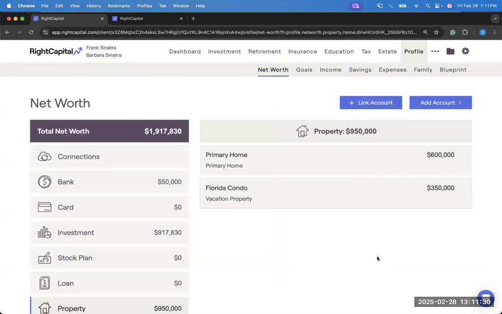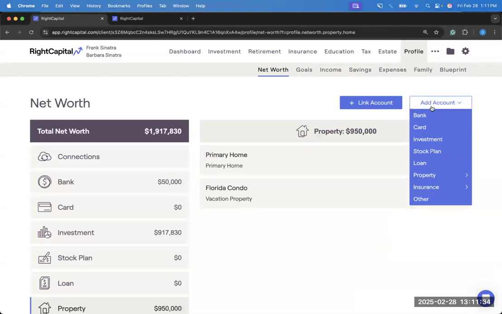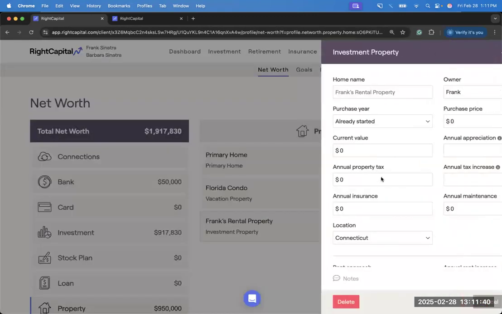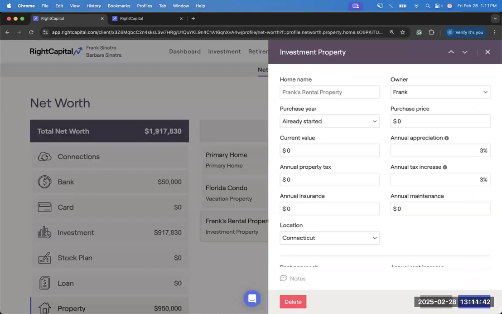Before we do that, though, I do want to touch on rental properties as well. So let's add an investment property here by clicking Add Account. Again, hover over Property and then adding an investment property. Again, there will be some overlap here. So let's go ahead and enter some of these inputs: purchase price, current value, and then, of course, those property-related fees would be entered here as well.